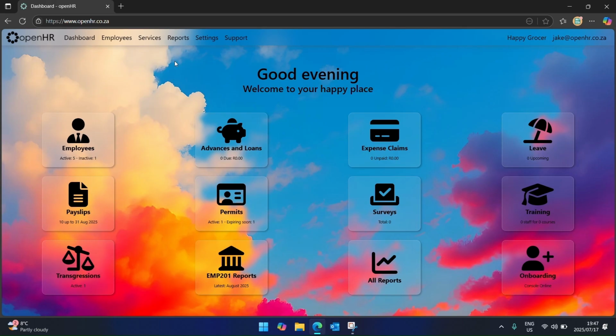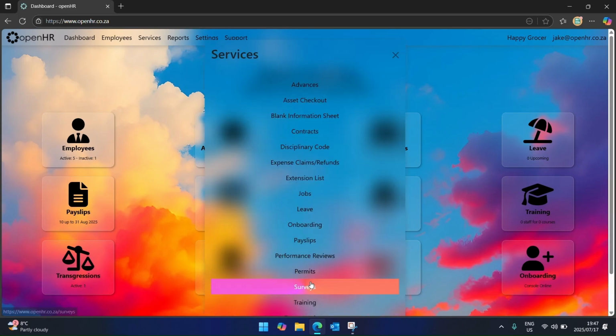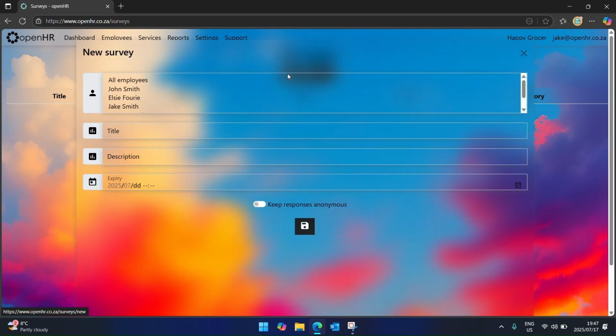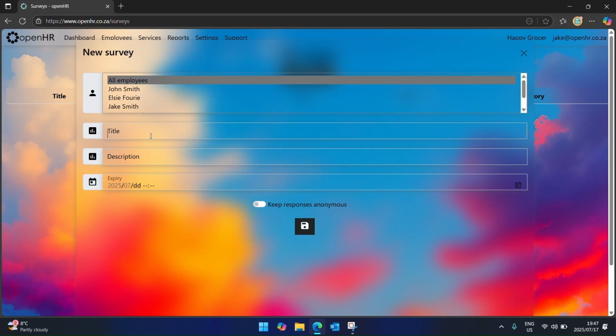Don't know what to do for your year-end function? Send out a survey and let your employees vote. Surveys are available from the Surveys card on the dashboard or from the Services menu at the top. To start a new survey, click on the New button, select the employees to include in the survey, hold down the Shift key, and click to make multiple selections. Add a title, description, and select an expiry.